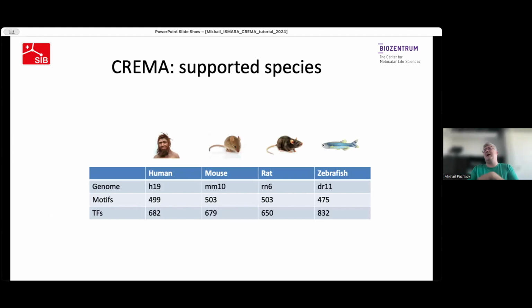So like for ISMARA, here I show the list of species which are currently supported in CREMA. So it's only 4, and we have no variety for genome versions here. But I had this question already previously in the chat, so I can say that updated versions of human and mouse, HG38 and MM39, will be added to CREMA very soon. And basically, they use exactly the same collection of motifs and transcription factors which we have in ISMARA.